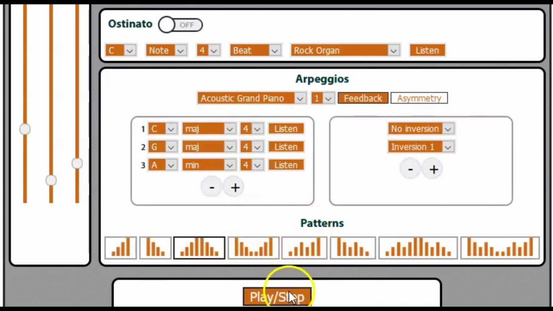Then, when I hit play, you'll hear a random dictation based on your choices, and you sing it back or play it back in time. Let's have a listen.